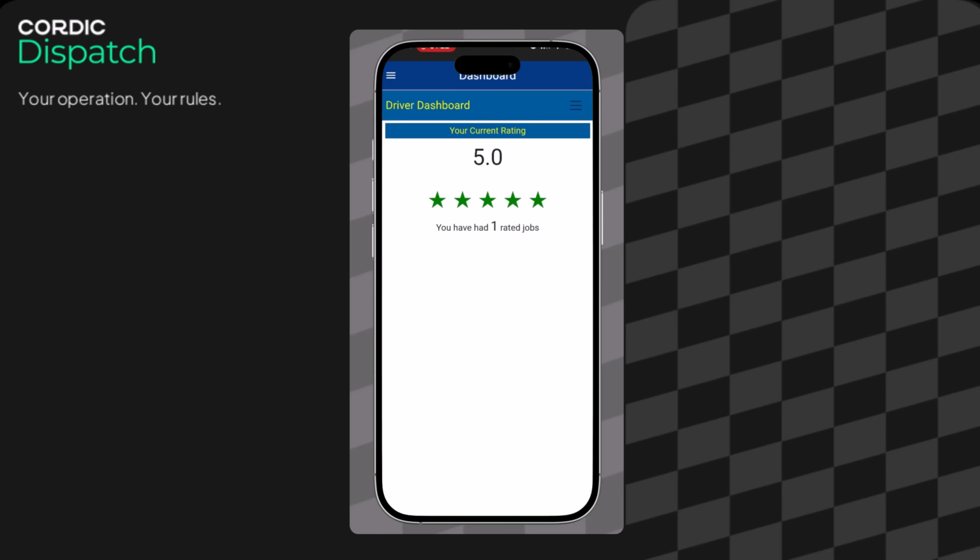Ratings is your customer feedback score. If none of your jobs have been rated yet, it'll just say so. Once customers start rating you, your score builds up and shows here.